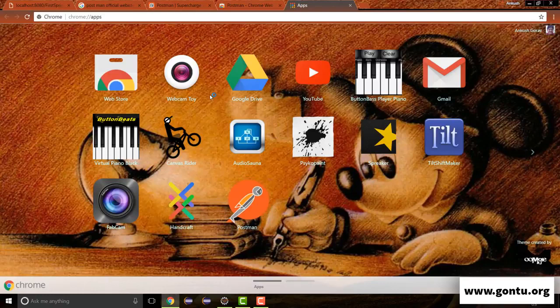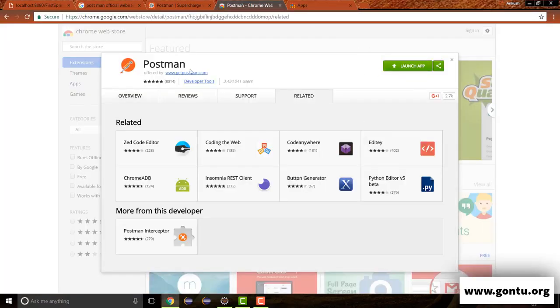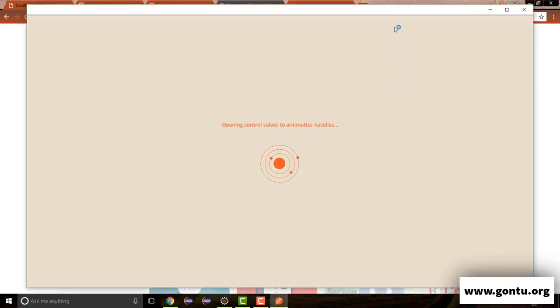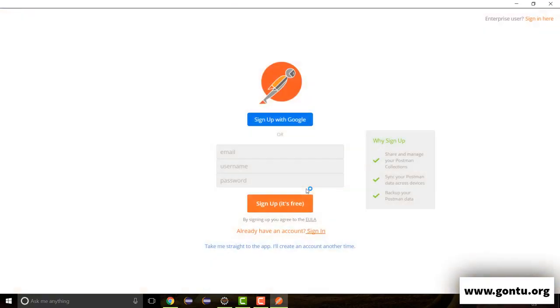Cool! It has added the Postman app as an extension to our existing Google Chrome browser. Now let's launch this app to use it. To do so, I just need to click on this button, Launch App, and it's going to launch the Postman REST API testing tool for us.